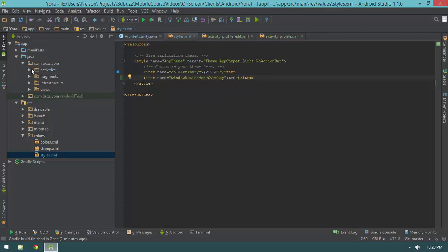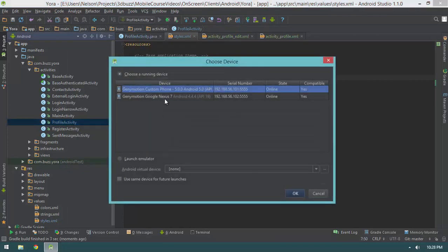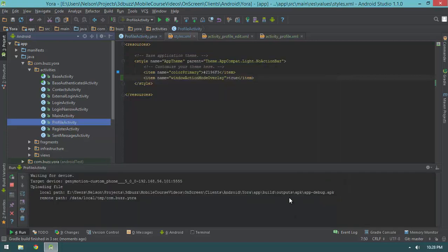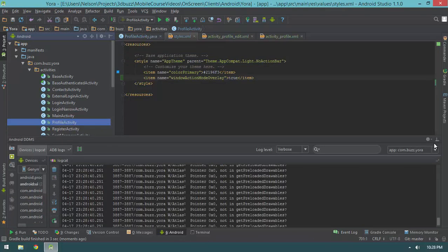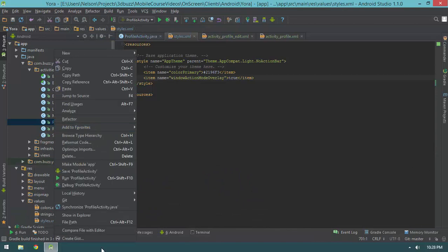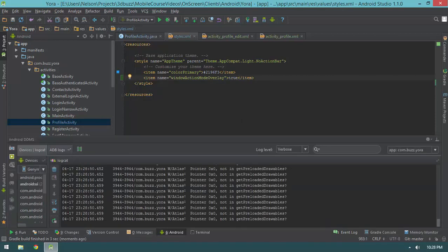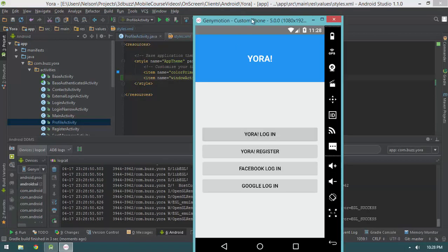So this time I am going to launch the profile activity directly. I can do that by right-clicking ProfileActivity and saying run ProfileActivity. Let's go ahead and do that. I'll select running on the phone, not the tablet, since we've already tested both of those things. It seems to have not wanted to launch that. Oh, right. It's not going to launch that because we're not authenticated. That's okay.